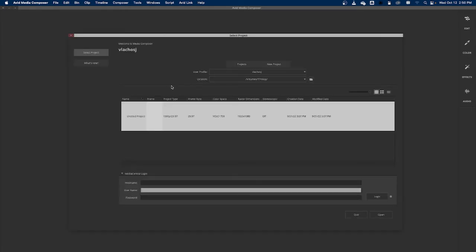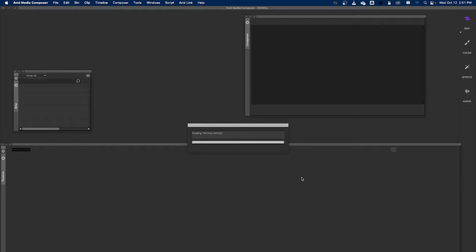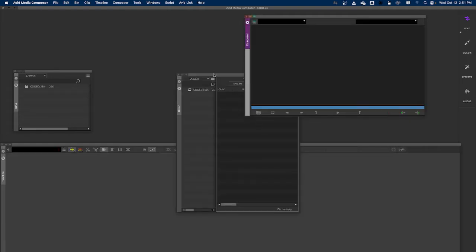Now it's going to ask me which project. I'm going to call this, like I said, codecs. So I'm going to create a new project. I call it codecs. And I'm going to switch it over to 24 frames per second. I think that's right. Yeah, it should be it. I'm going to hit create. And then there's my bin.